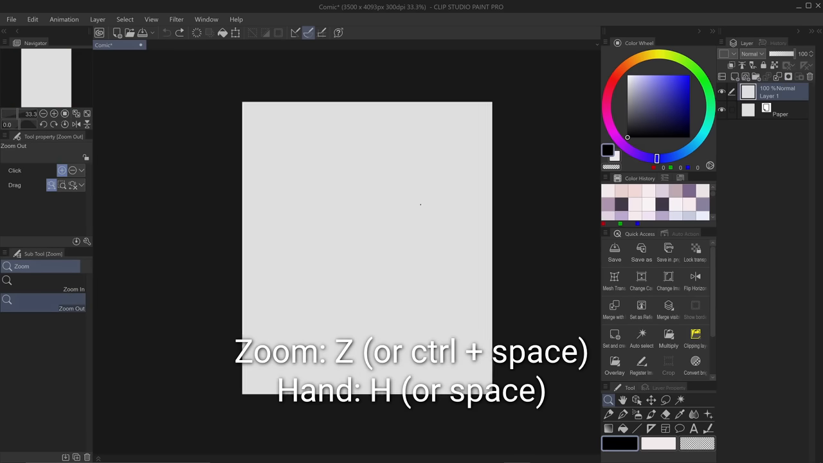The eraser lets you erase. Yeah, that's pretty self-explanatory. But I should mention, you can also erase using the brush tool by selecting this transparent color here. So what you're painting is not a solid color, but transparency.